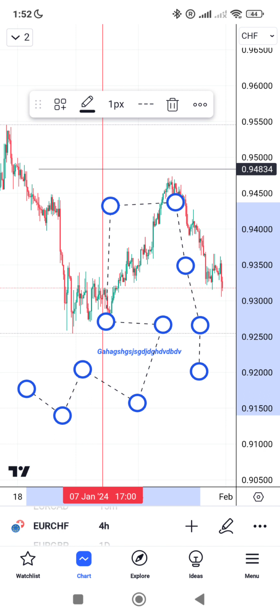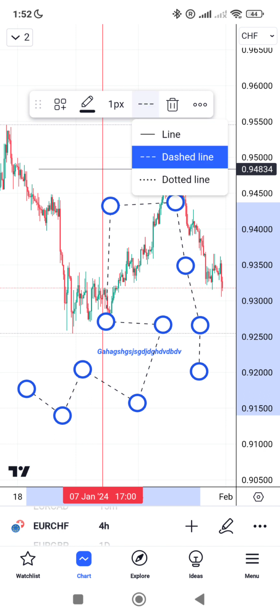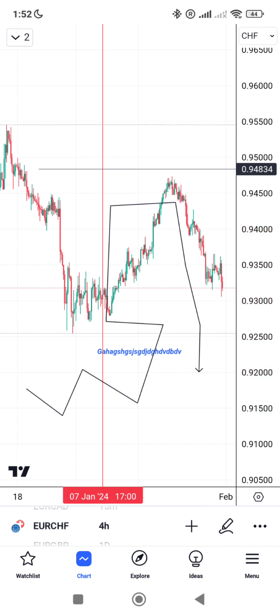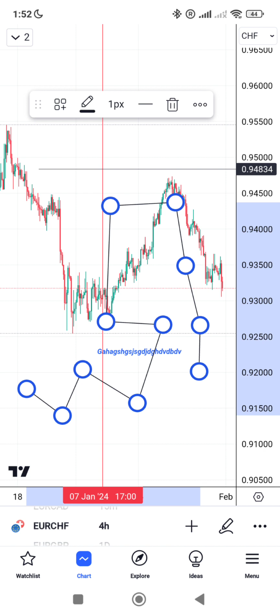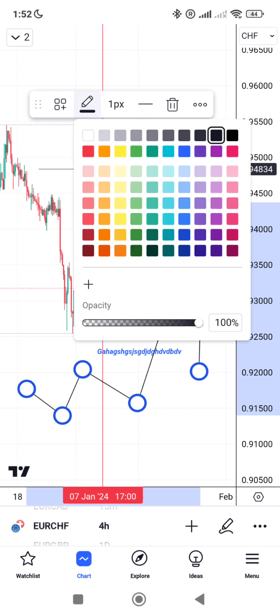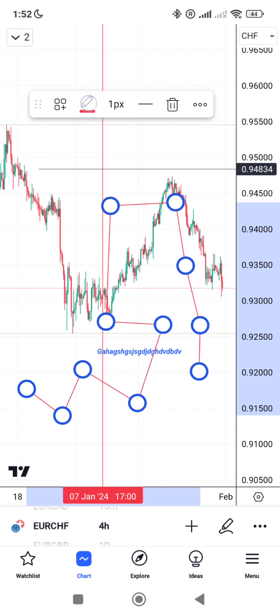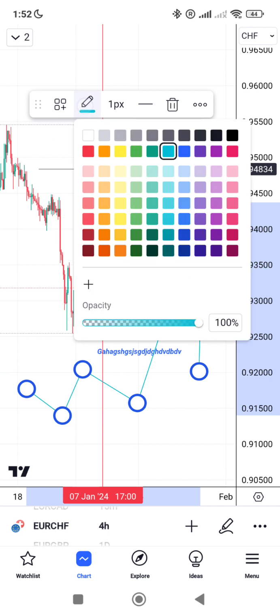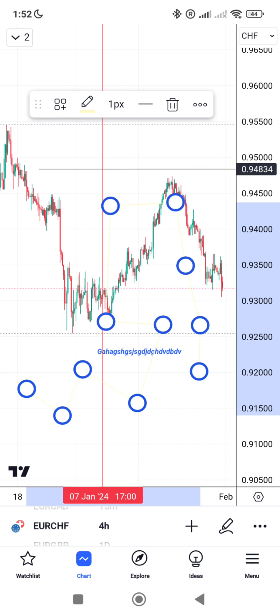You come over here, you see the three options. You have lines, you have dashed lines, and you have dotted lines. You click on lines, it's going to be changed to lines. If you want to change the color, you come to the pencil icon, you can change the color. Whatever color you want to use, just change it. Any color you want to use, you can change it, no problem.